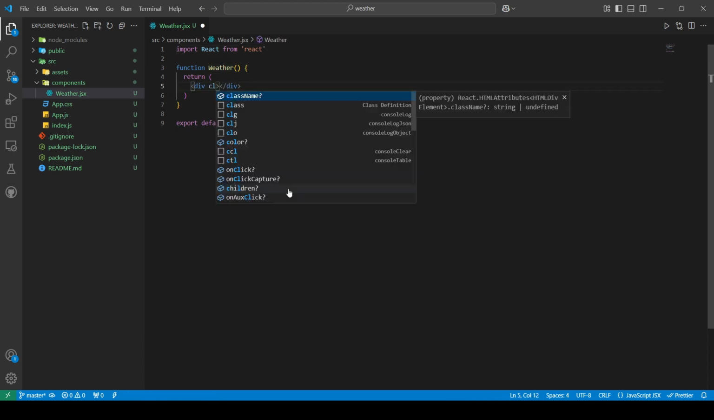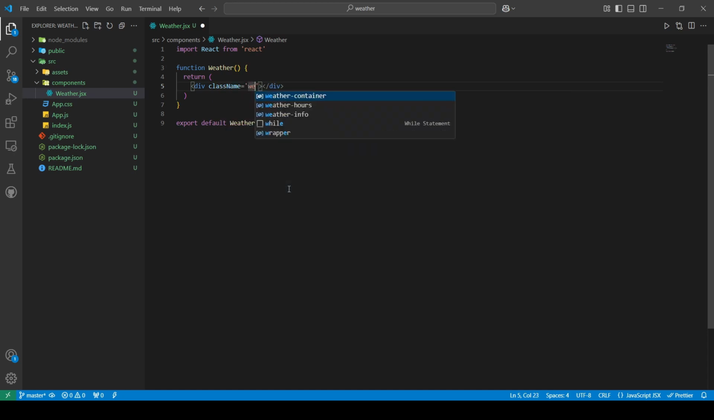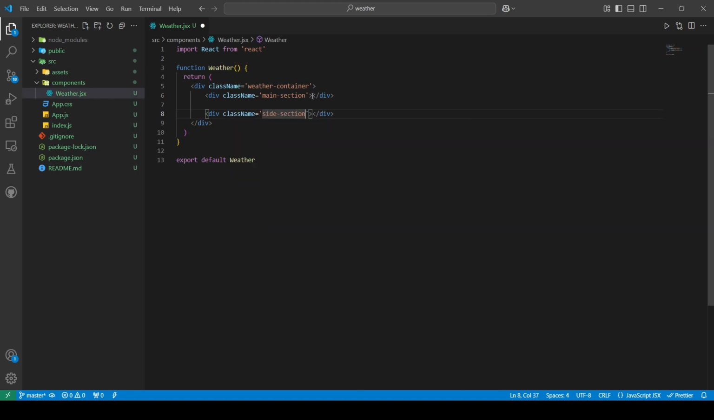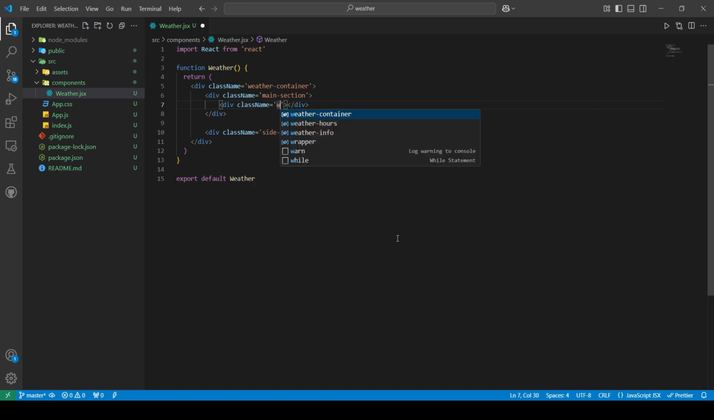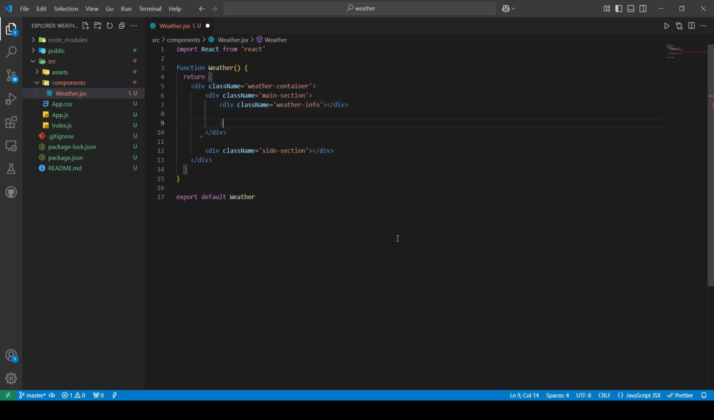We will return a div with class name of weather container. Inside this div, we will have two divs, main section div and side section div. Inside the main section, we have a div with class name of weather info, and another div with class name of weather hours.